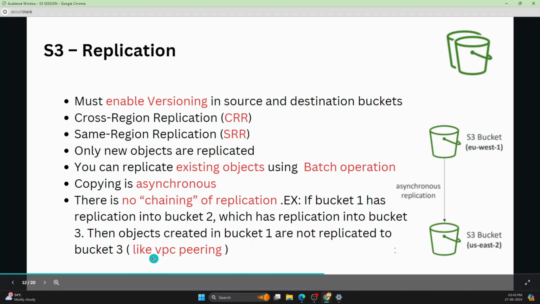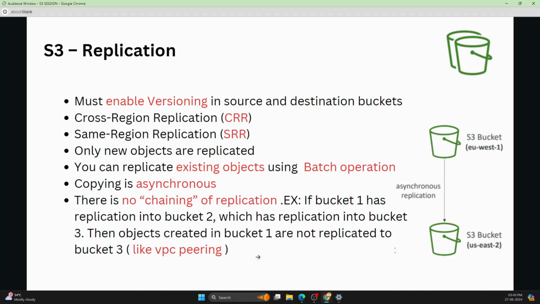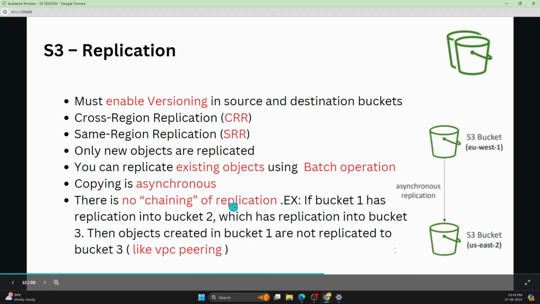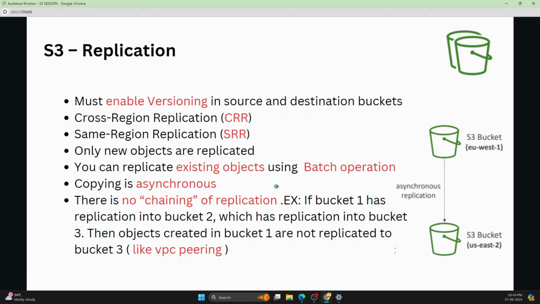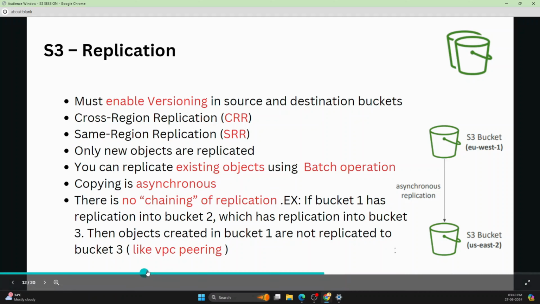And like VPC peering, where we connect from one VPC to another VPC, similarly here also there is no chain of replication. For example, if bucket 1 has a replication into bucket 2 and bucket 2 has a replication into bucket 3, then the objects created in bucket 1 are not replicated to bucket 3, which is like VPC peering.